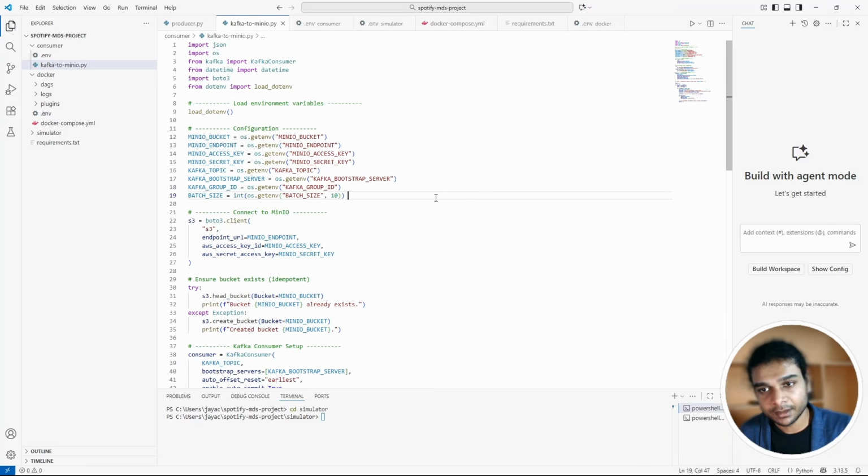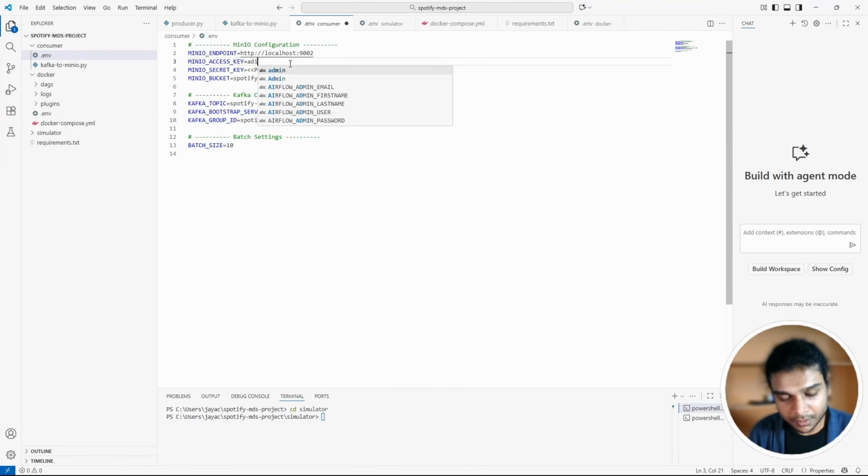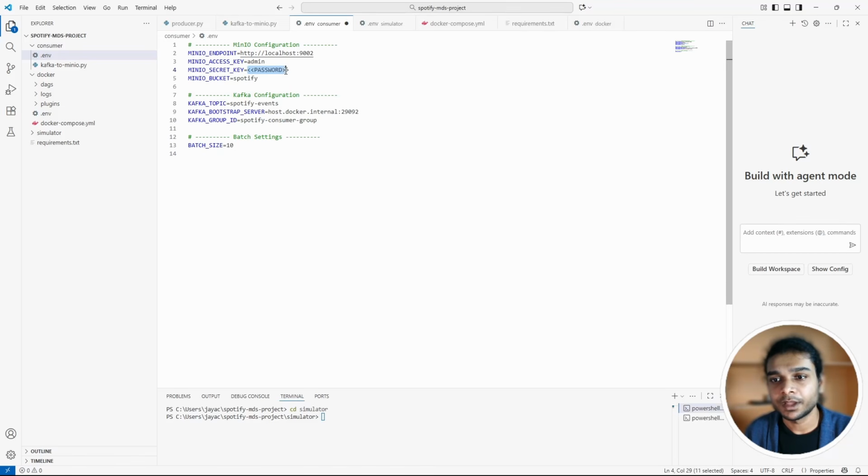That explains the consumer code. Now we need to define the credentials. Admin. And the password is password123.